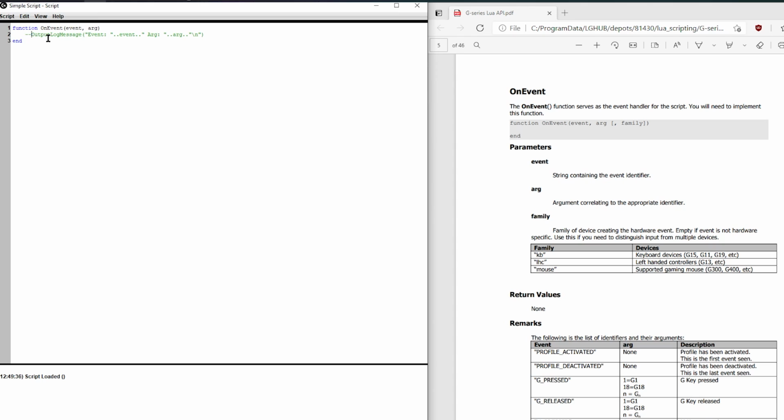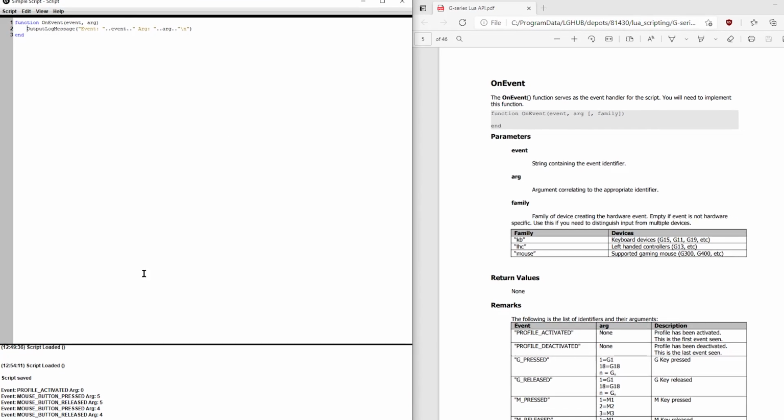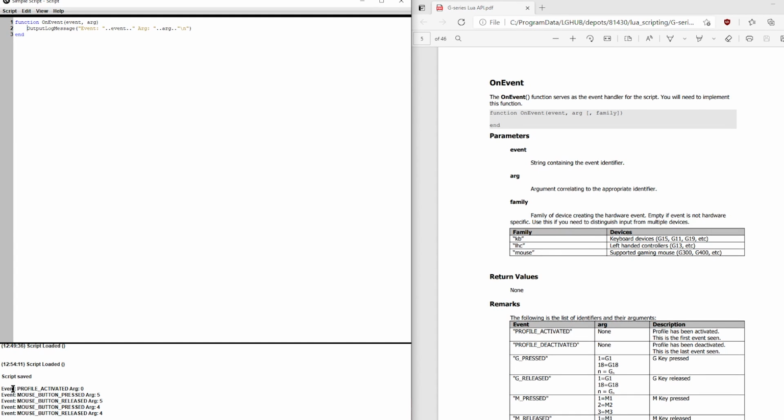Let's take the comment out. Cool. Let's press Ctrl S, and now if we press any key on your mouse, it's gonna say at the bottom the log message right there. The event, the actual event that's taken from this. The argument that's taken from the parameter, okay?